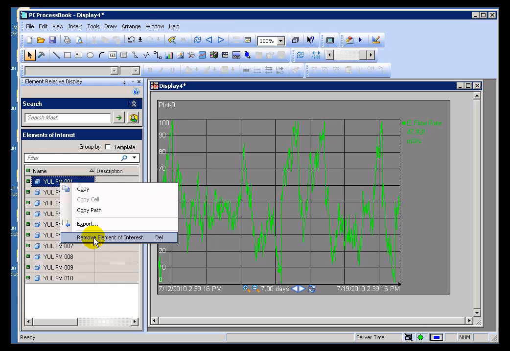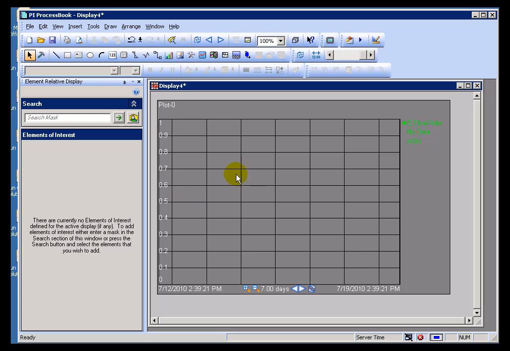So for example, let me remove this element of interest. You notice, of course, the data goes away now. Let me go out and search for everything that has the word flow.